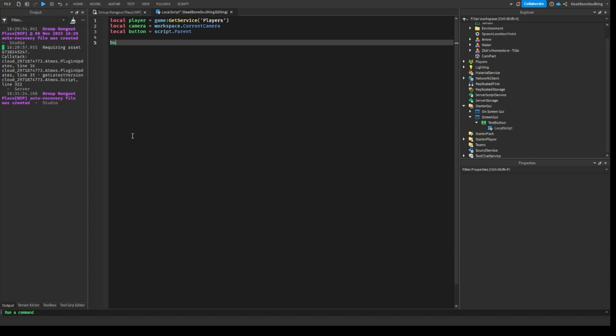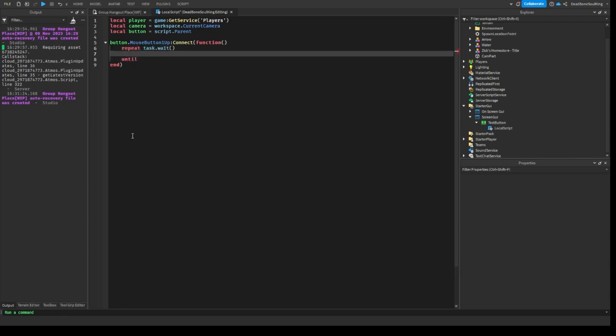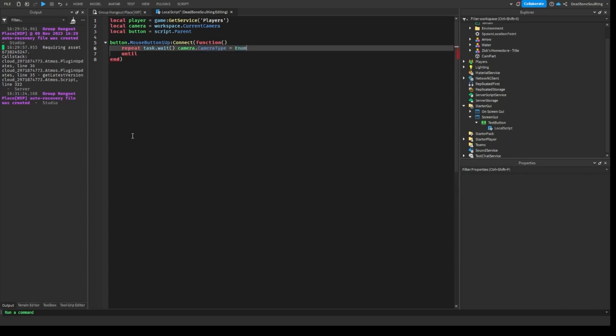Now we're going to run a function whenever the button is clicked. So MouseButton1Up:Connect(function). This function will run every time the button is clicked. So we're going to do a repeat wait loop. So repeat task.wait() until. Here we're going to go inside the repeat task.wait loop and do camera.CameraType equals Enum.CameraType.Custom.